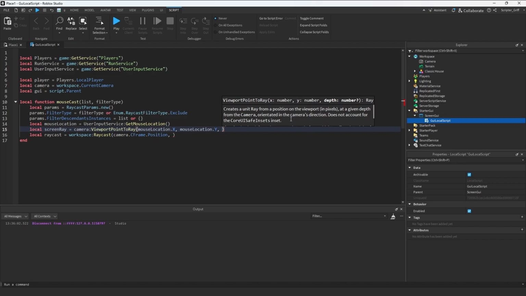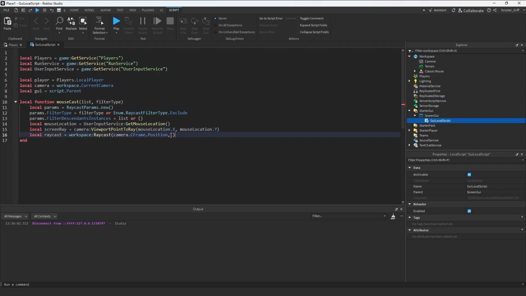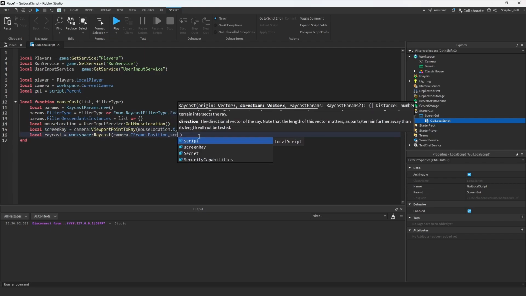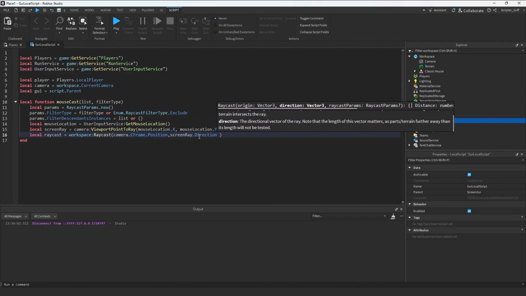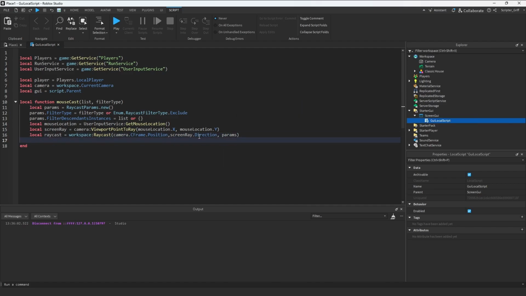Given depth from the camera oriented in the camera's direction does not account for now. Offset the origins. We don't need to offset it, do we? So do I just leave it blank? I think I can just leave it blank, like so. And then we can take the screen ray dot direction that gives us our direction from the camera to where the cursor is in its 3D space, and we get a raycast going there, and we can get the information from that. We obviously want to put the params that we just made in there.